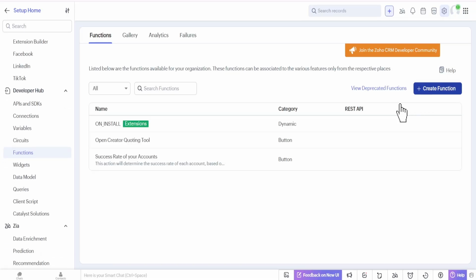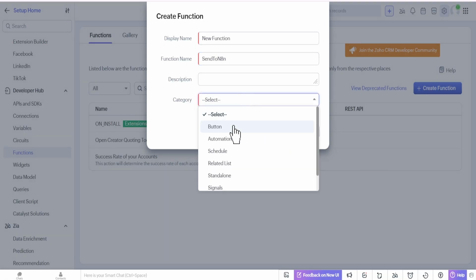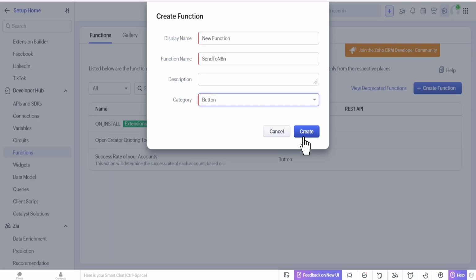Click Create Function. In the Create dialog, enter a clear display name and set the function name to send to n8n. Naming matters because it helps you find and reuse the function later. For placement, select Button for this example. A button is perfect when you want users to trigger the sync from a specific record. When that's set, click Create to open the editor.